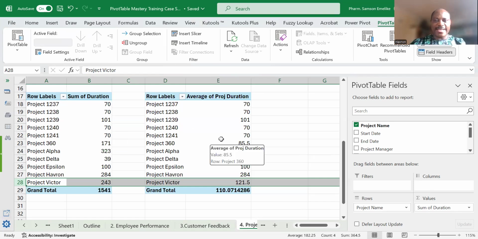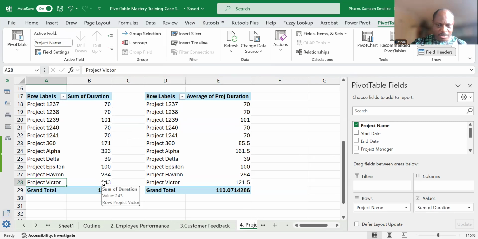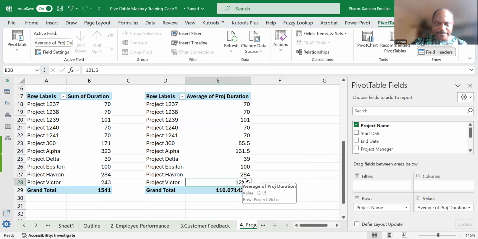But however, if we had them as two different entries here, we would be able to get that average for the two entries. Like we can see here, Project Victor, this is the sum, this is the average for the two of them. So this is the way we can handle the average of two similar projects that we have in our data set.